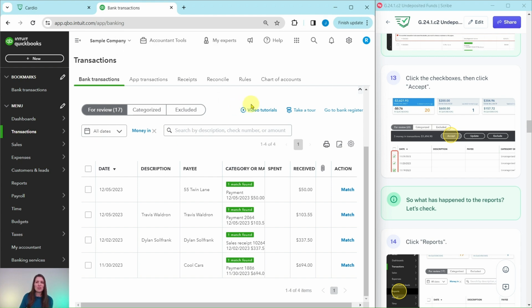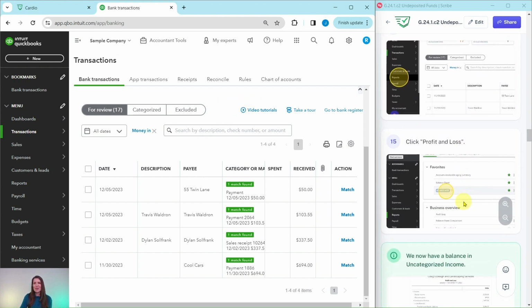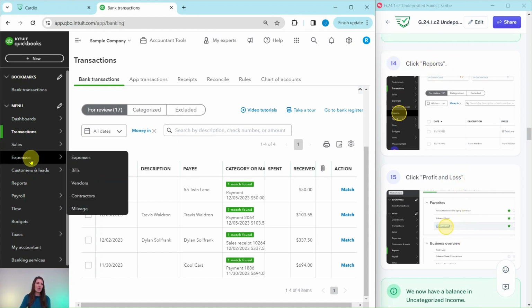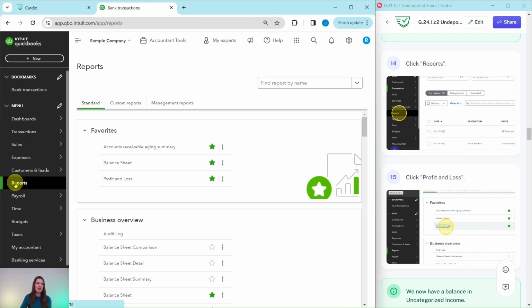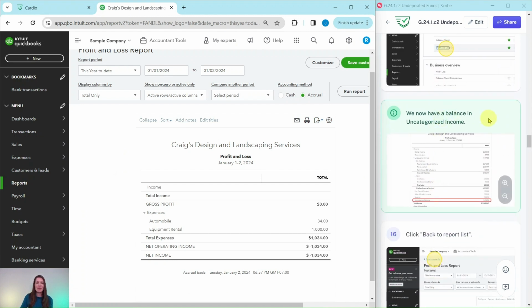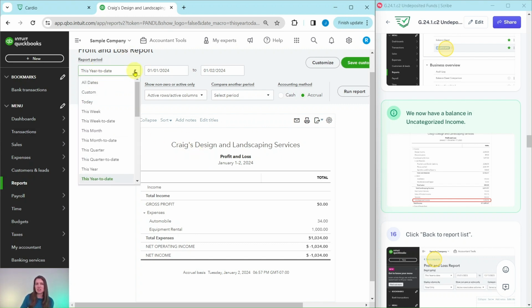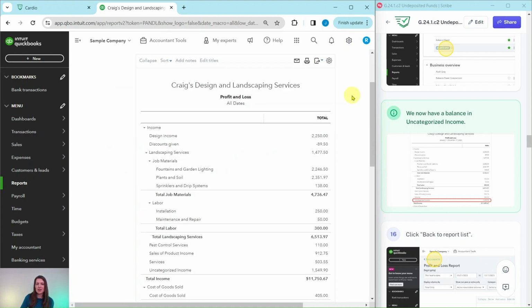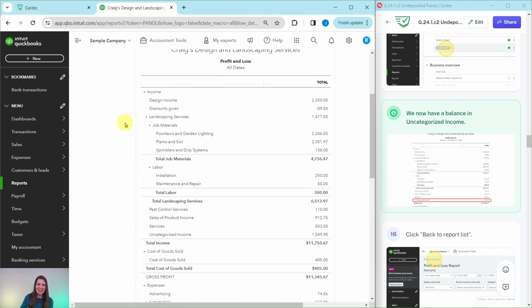So what has happened to the reports? Let's go ahead and check. We're going to click on reports directly from the left nav bar over here. It's about halfway down. And then we're going to click on profit and loss to run the profit and loss report. So go ahead and click on that. And now we can see that we have a balance for uncategorized income. Mine is showing as year to date. So let's go ahead and change this really quickly to all dates. And when you do that and then click run report, there we go. Now we are seeing everything.